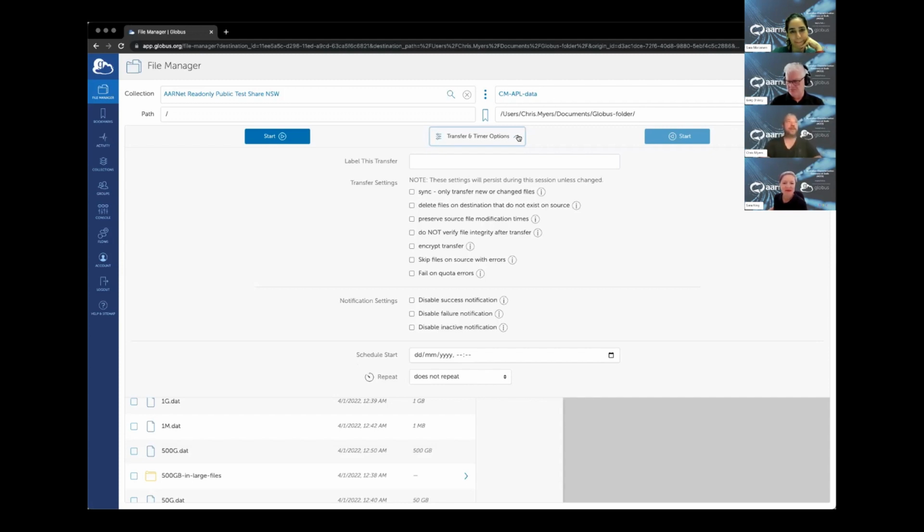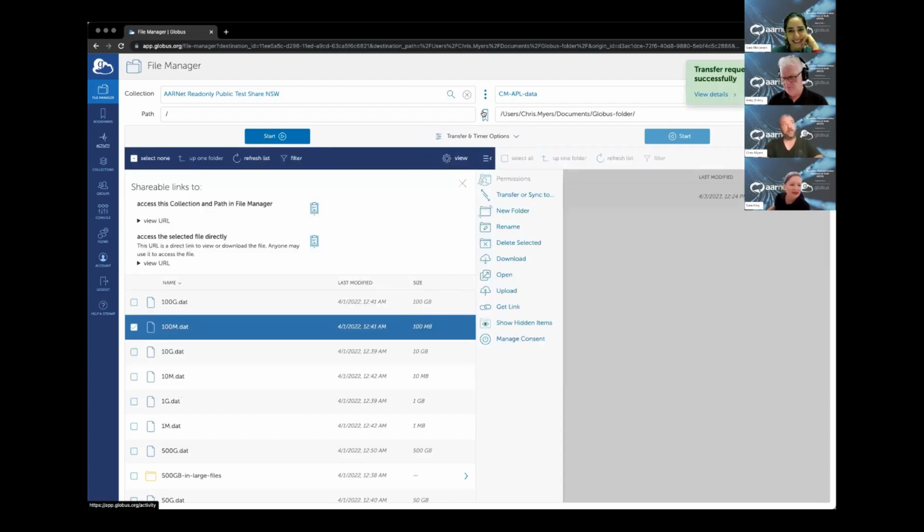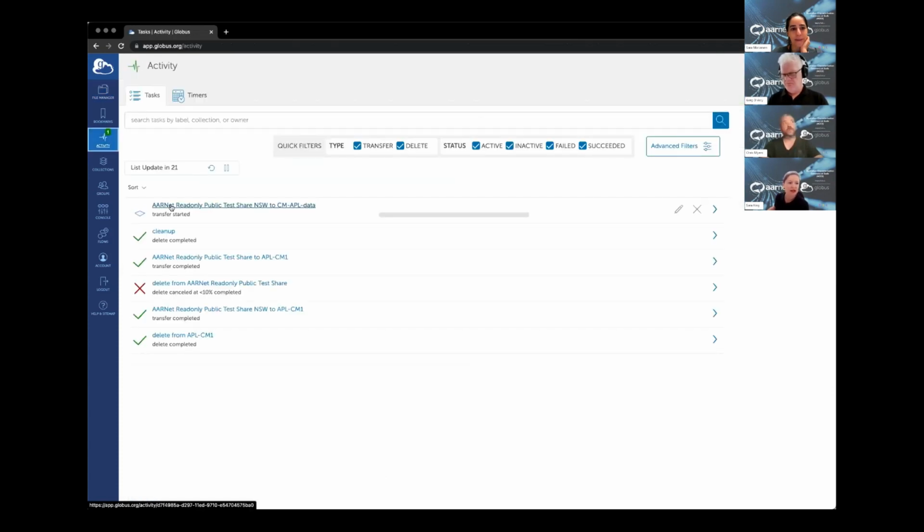So if I just go here and hit start the transfer, it'll actually submit a job. If we go into activities, you can see the activity screen. Not quite. Okay. Still not? I can see something that says shareable links to access this collection. Okay, now the activities come up.